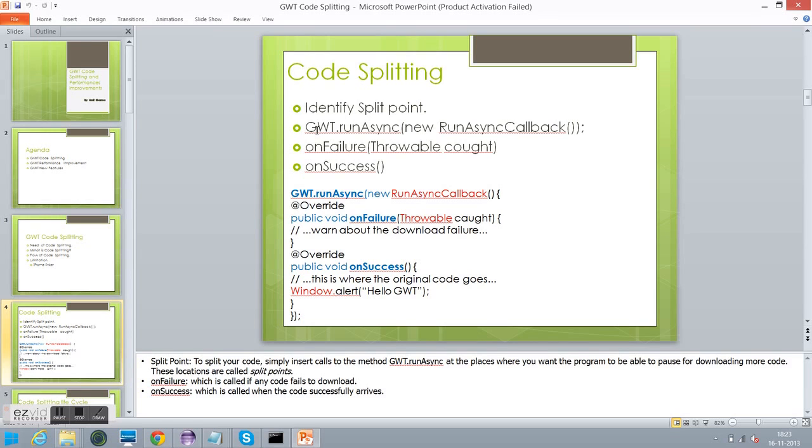How are you going to provide the code splitting? With GWT.runAsync, and in that you need to pass the RunAsyncCallback. Okay, here I'm just giving you the example, and later we'll go through the code also. There we will implement everything. On failure, it throws exceptions, if unwanted things happen, like the server is disconnected, there is no network in between, or any abrupt and unexpected exceptions. Only then will it be thrown.